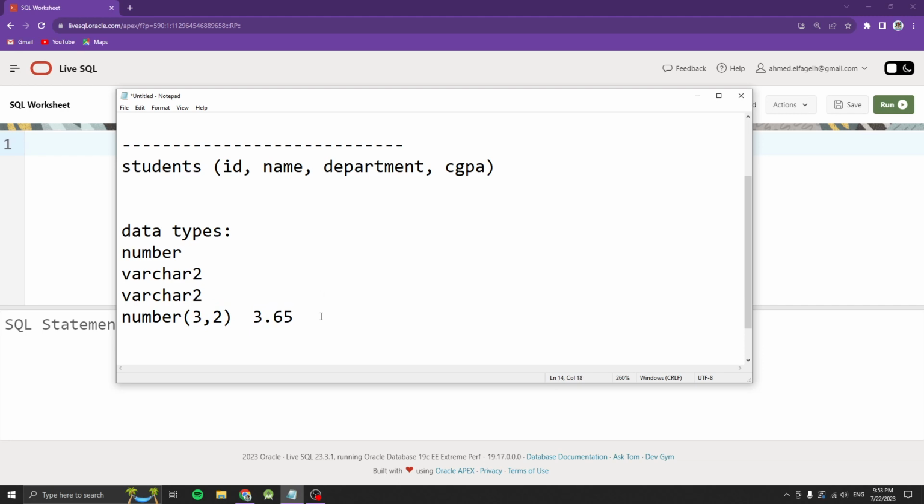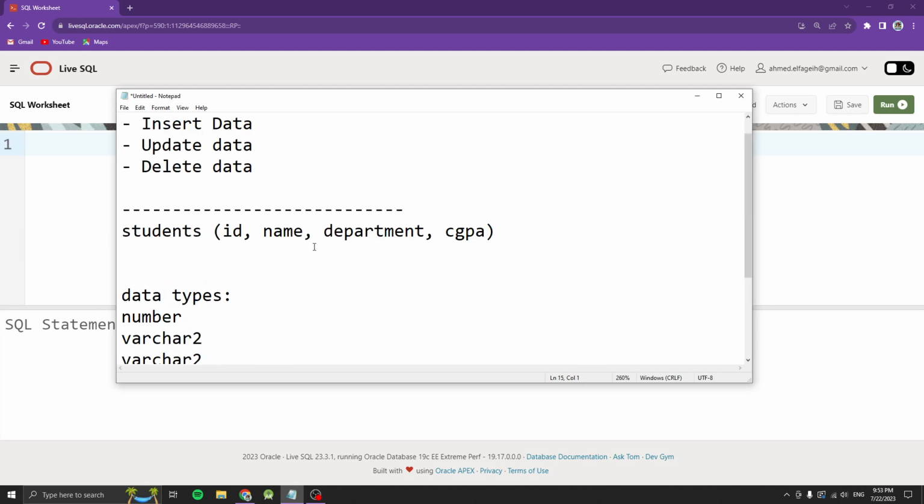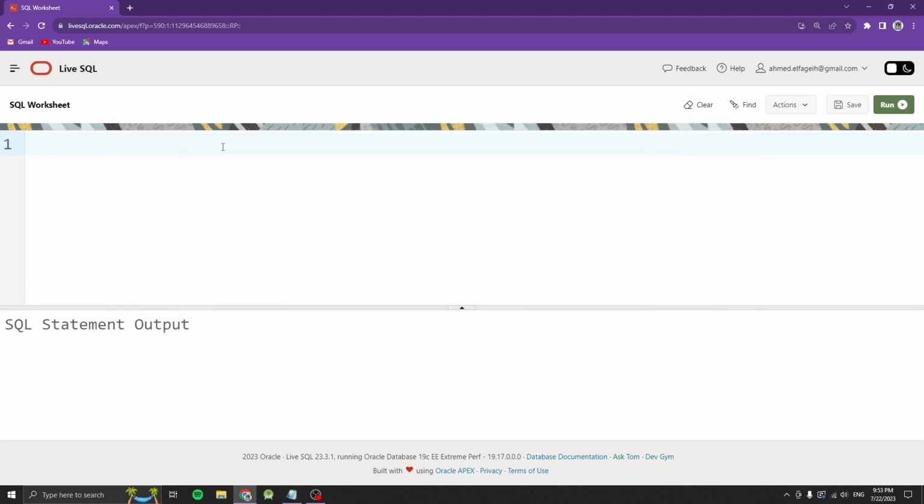Right. Also, you have date, for example, if I want to include a registration date or something like that. But anyways, this kind of information is enough for us now. So if I want to create a table, you say create table, and then you give the name of the table. We said students, right? Create table students. Then you open a bracket, okay?